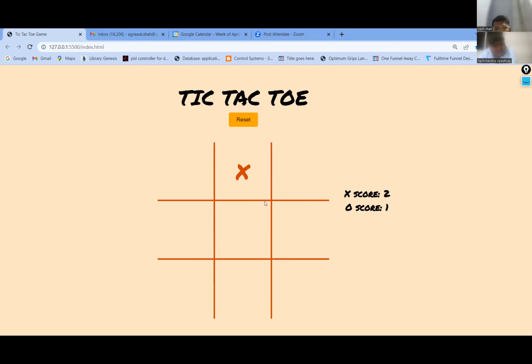And for printing X and O? Yeah, this one. Same as before, I take whichever box is selected, and dot innerHTML, and in the string I mention X or O according to the chance. Like, first chance is X, then X will be printed, then for the other chance O will be printed. Okay. And after the game is over, it prints the X score and O score, right? Yes, it will increment here.